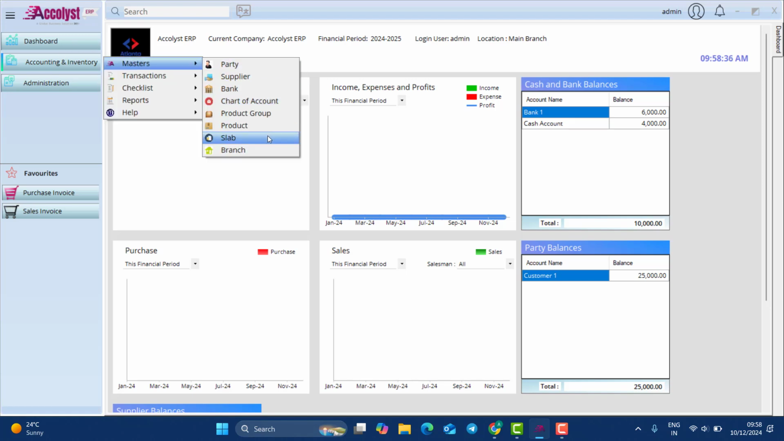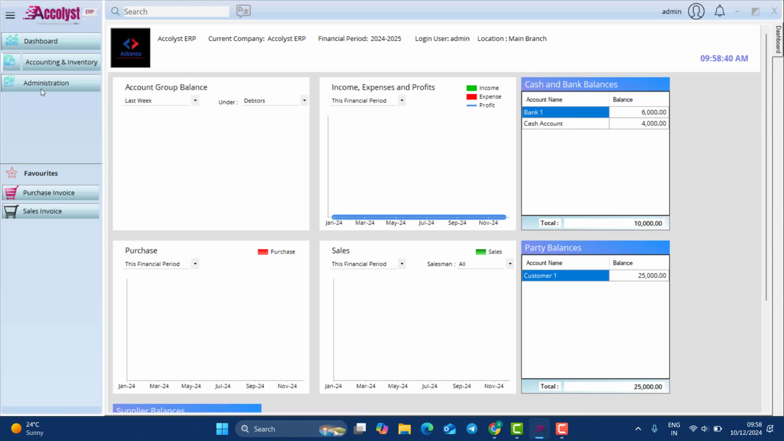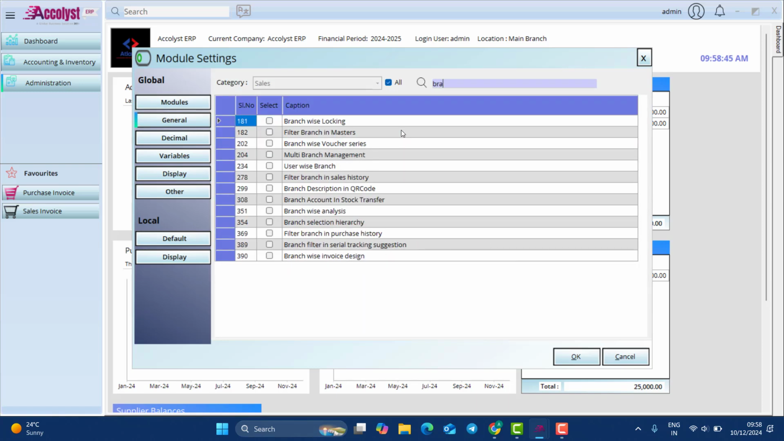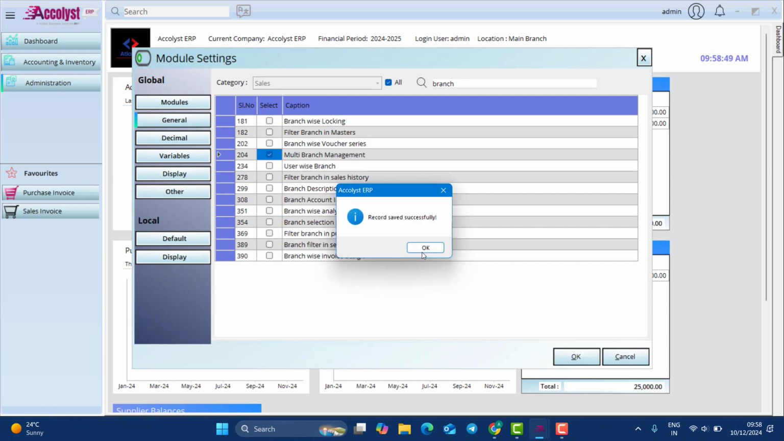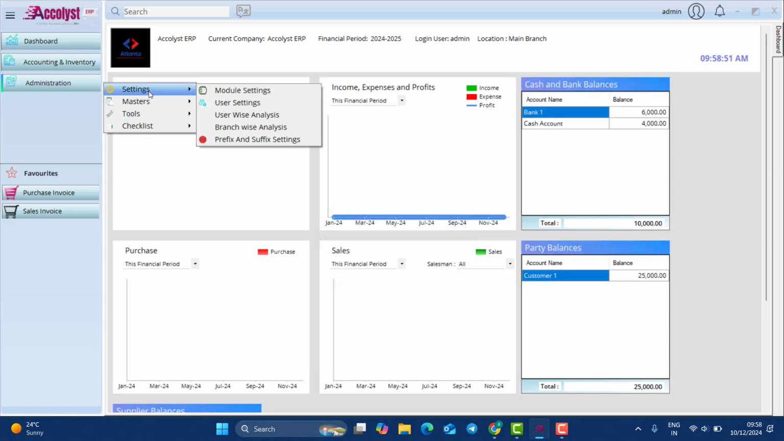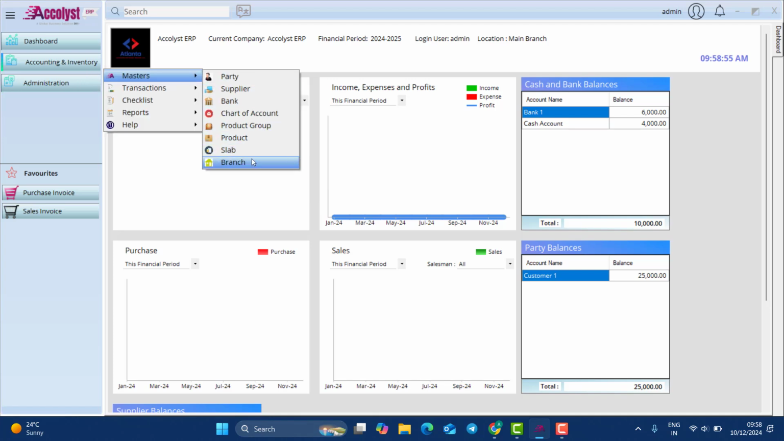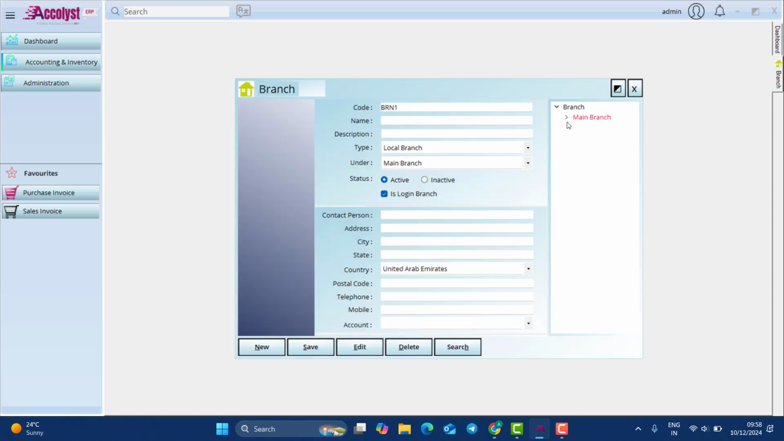Now, if you have multiple branches, you can use branch management system. You can enable branch management system. So if you're using a cloud to host the software, you can easily access it anywhere, so that you can create your different branches.